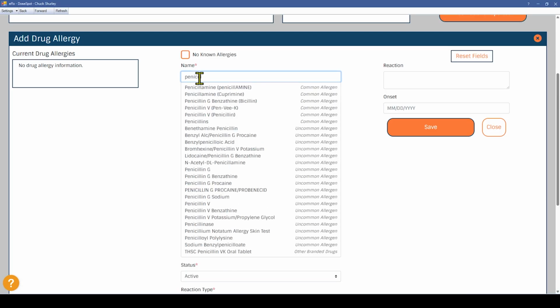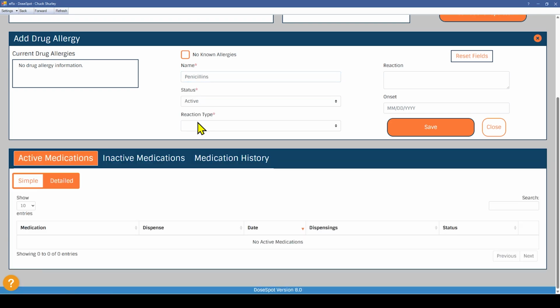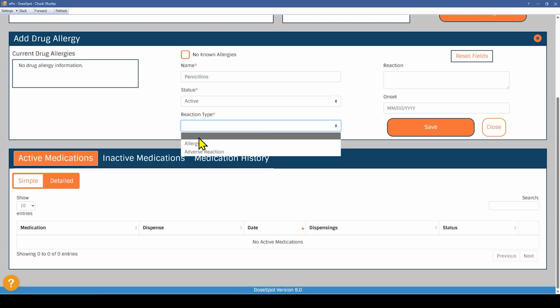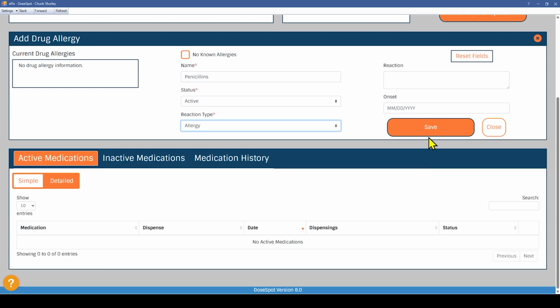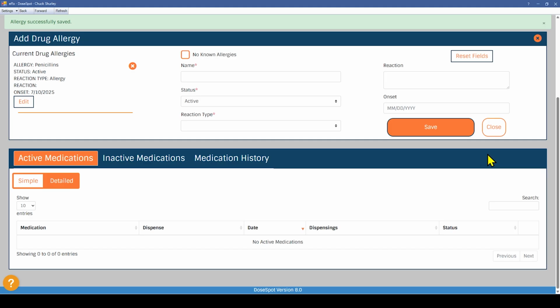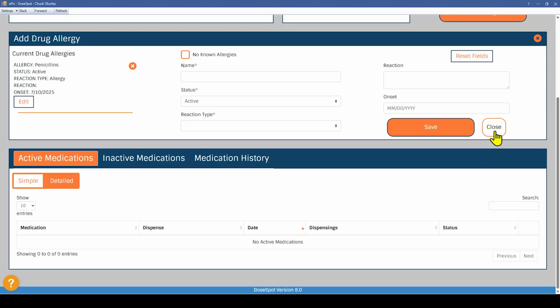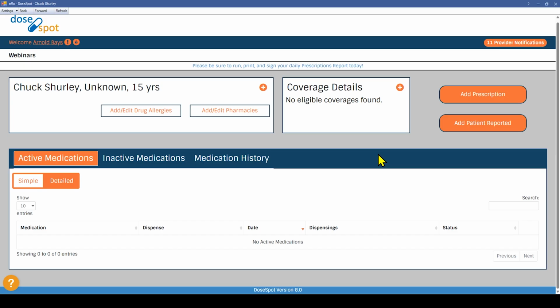Today, our patient is allergic to penicillins. We'll give it a reaction type. Unfortunately, I don't have the reaction or onset dates, so I'm going to click Save. And it saves the allergy to the patient. We can click close.